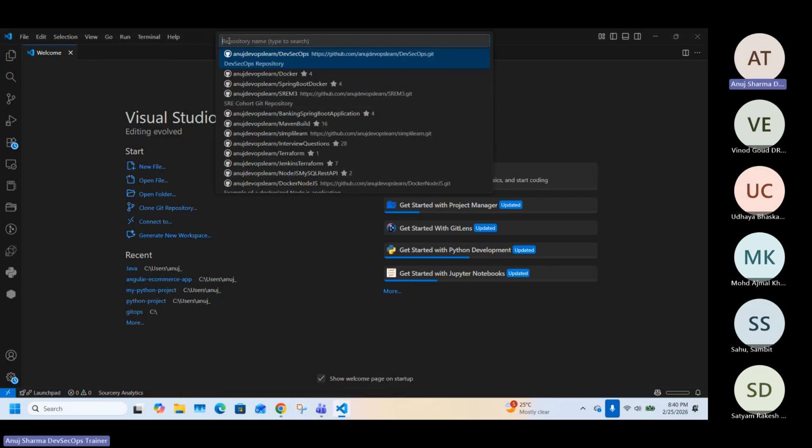I'm already authenticated, and that's the reason it's showing me all these repositories. But for you, it's going to ask you to log in to GitHub. So you do a simple login, and then this authentication connection will be done. This is a one-time activity. For me, it's already done. For you, it's just a one-time activity which you're going to perform here, and once you do that, you are all good.